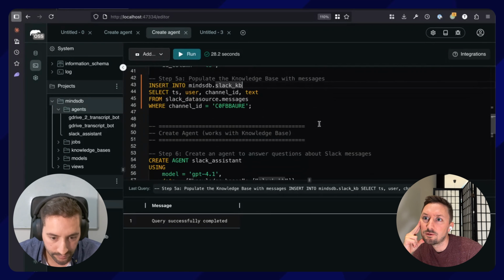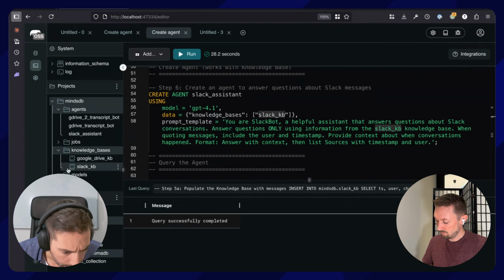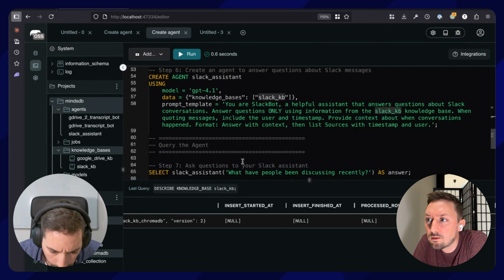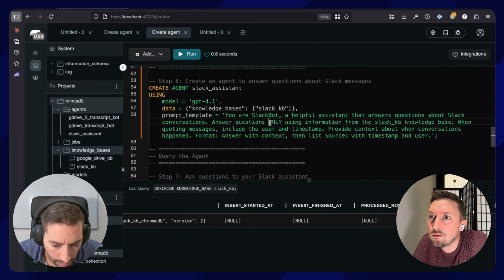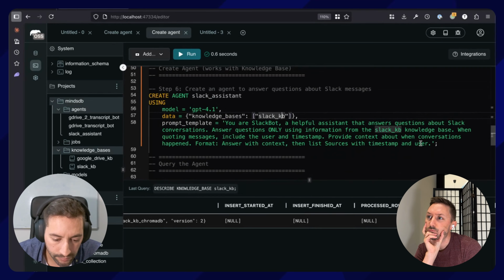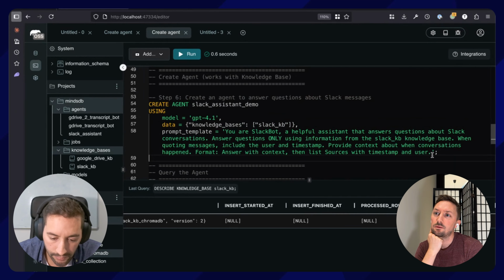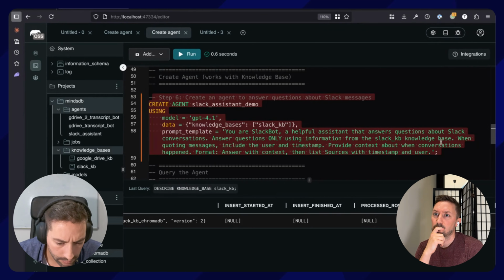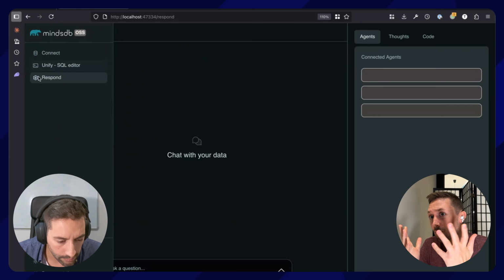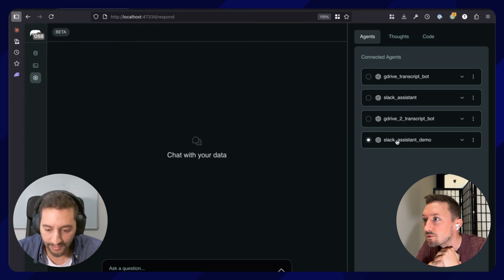This is really nice. Okay, so the query was successful. So now we have a Slack knowledge base here. And then we can create an agent that we will call Slack Assistant, and we define the knowledge base here. So we're going to Slack Assistant demo. Let's create it. So voila, the query was successful. So we have a new agent now that is primed with this information. Yes, this guy, Slack Assistant demo.